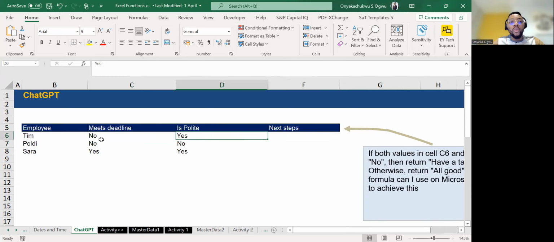Do you understand? Let's say Tim meets the deadline and is polite. What we want to put here is all good. But if two of them are not yes, yes, so if it's no, no, or yes, no, or no, yes, we're going to put, let's have a chat. That's what we want to do, and you're not sure of the formula to use.